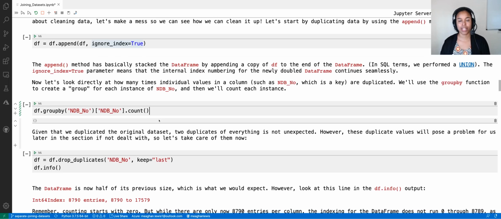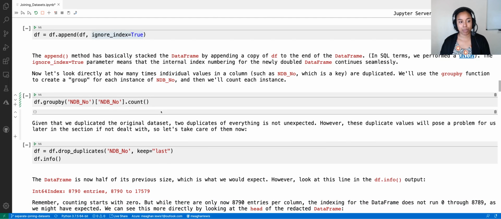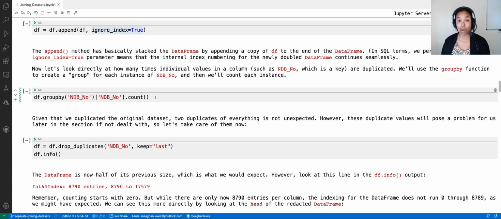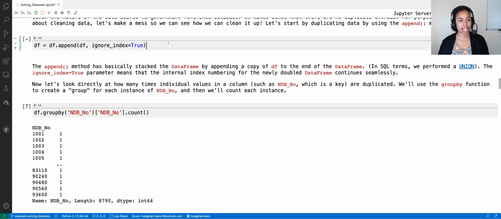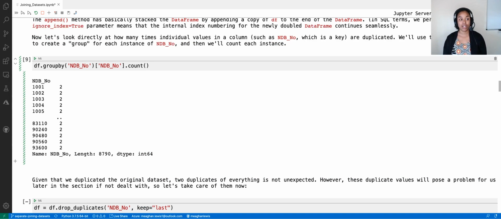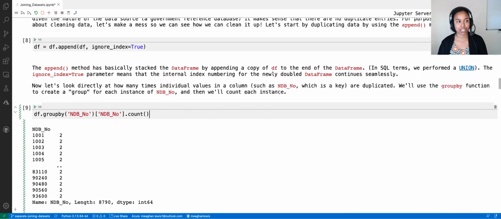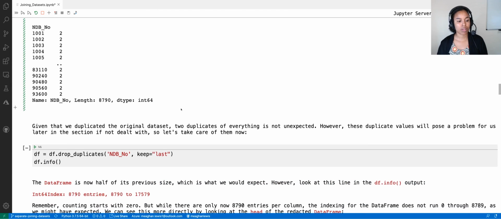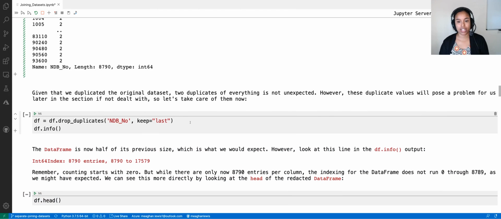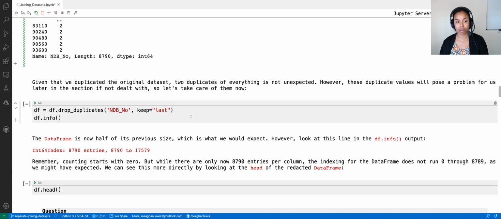Now what I want to do is group by that NDB number column, and then take the count of all of the NDB numbers. Oh, sorry, I actually didn't run this. So there we go. Let me go ahead and run that. So now when I do this count again, I see that I have duplicate entries for all of my IDs, or all of my NDB numbers, sorry. And that is fine because I have, in fact, duplicated the data frame. And so now I just want to start understanding how I can clean some of this duplicate data up.